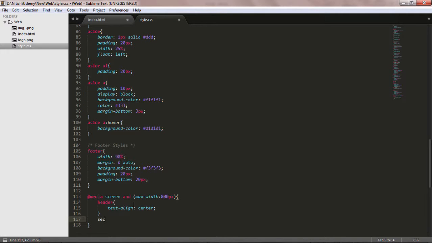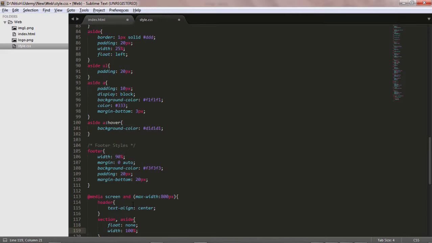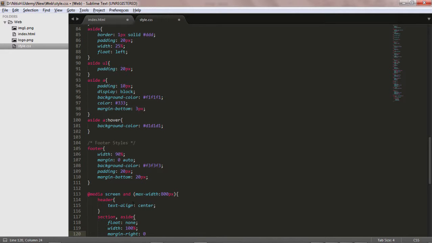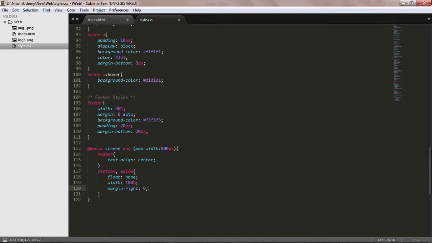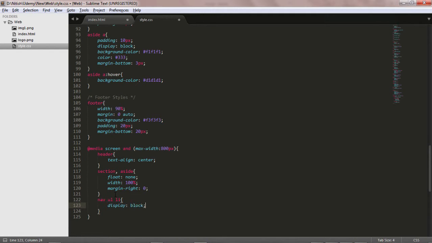Next comes the article and sidebar of the main section. For them, we will change a few CSS properties, like we don't want them to float. Give them a width of 100% and margin right of 0 pixels. Similarly, we will set the property display block and text-align center to the li of the navbar. This will make the navigation links appear vertically.